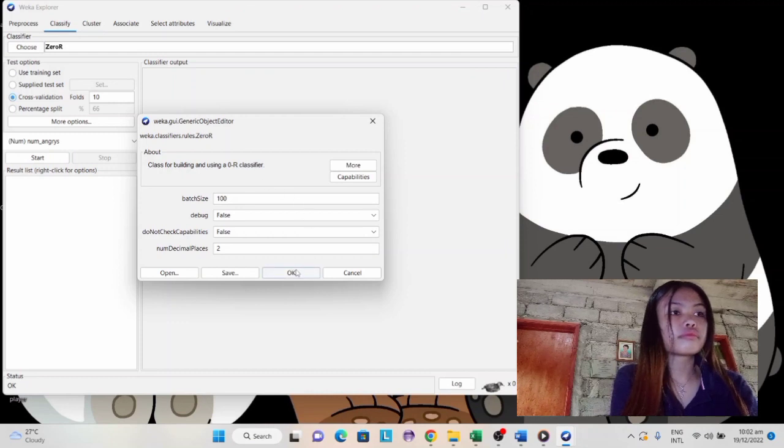You just need to click Classify in the upper part. As you can see, there is a ZeroR on the upper side. But before starting the classification, it is important that we know what ZeroR means. ZeroR is your baseline, and it means that the result cannot be lower than that.